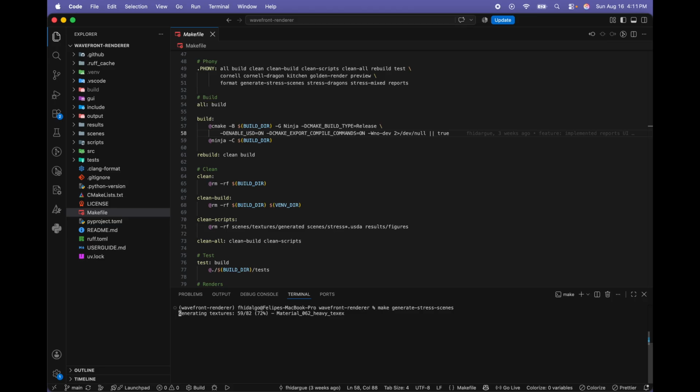In terms of the benchmark scenes, we have 2 of them. One of them is a dragon scene that will consume the Stanford Dragon USD files from the project root. And then the mix scene that will contain both dragons and Utah teapots.